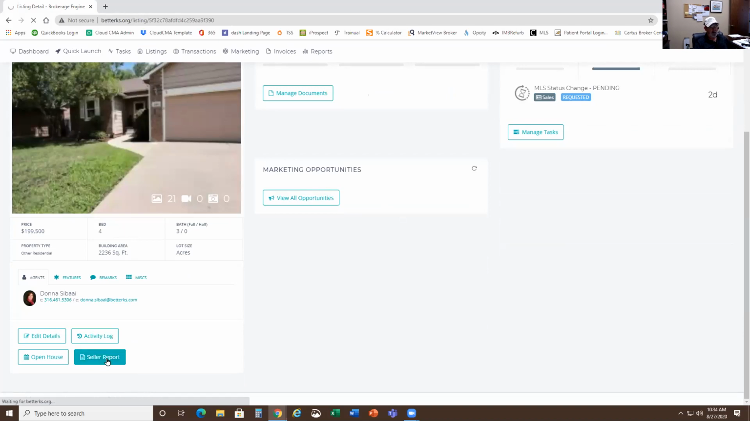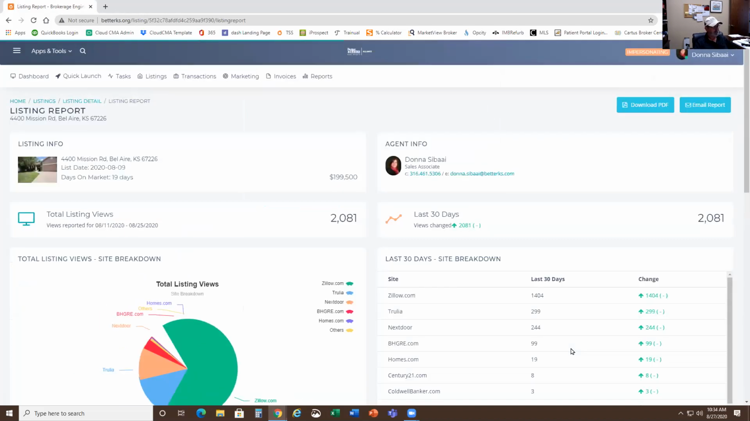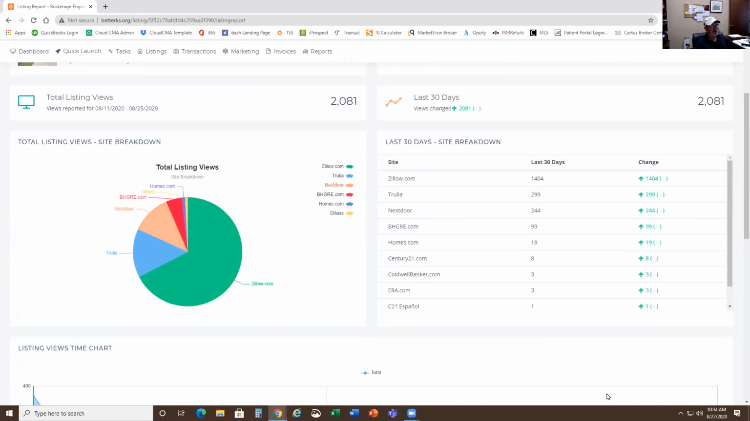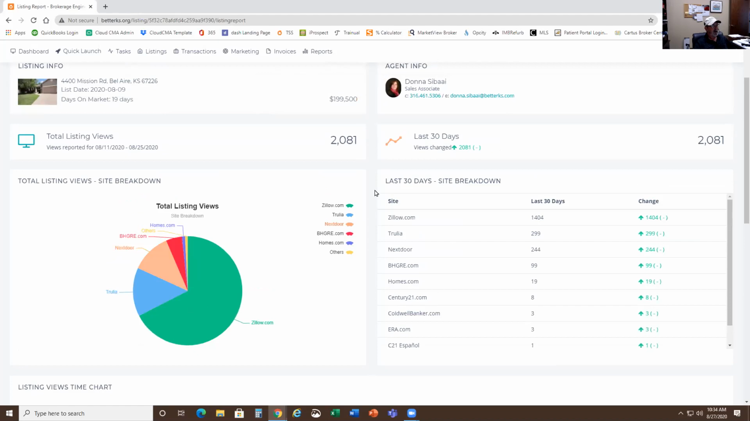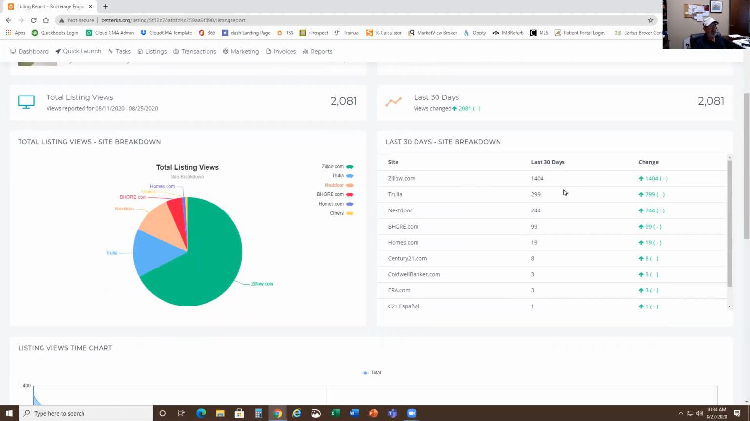You can click on that Seller Report, and it brings up stats of where this listing has been seen on the internet. And right now, it's the last 30 days, which is what most sellers are interested in. You don't want to go back 6 months. And you can see in the last 30 days where this home has been viewed on the internet.